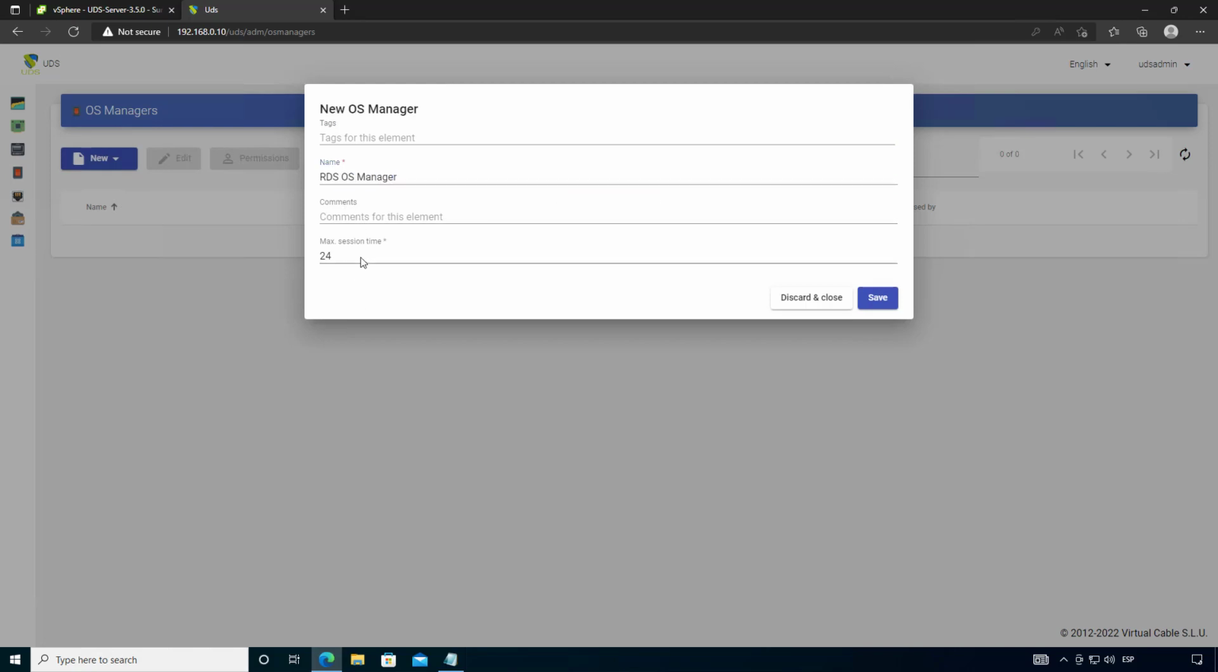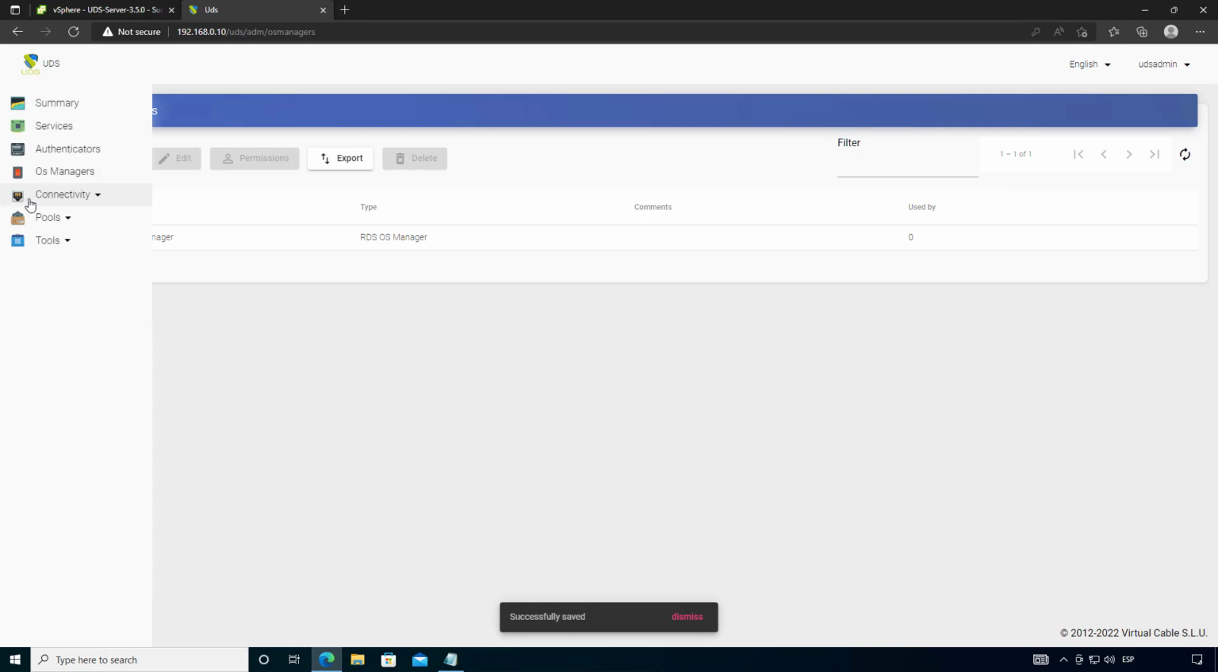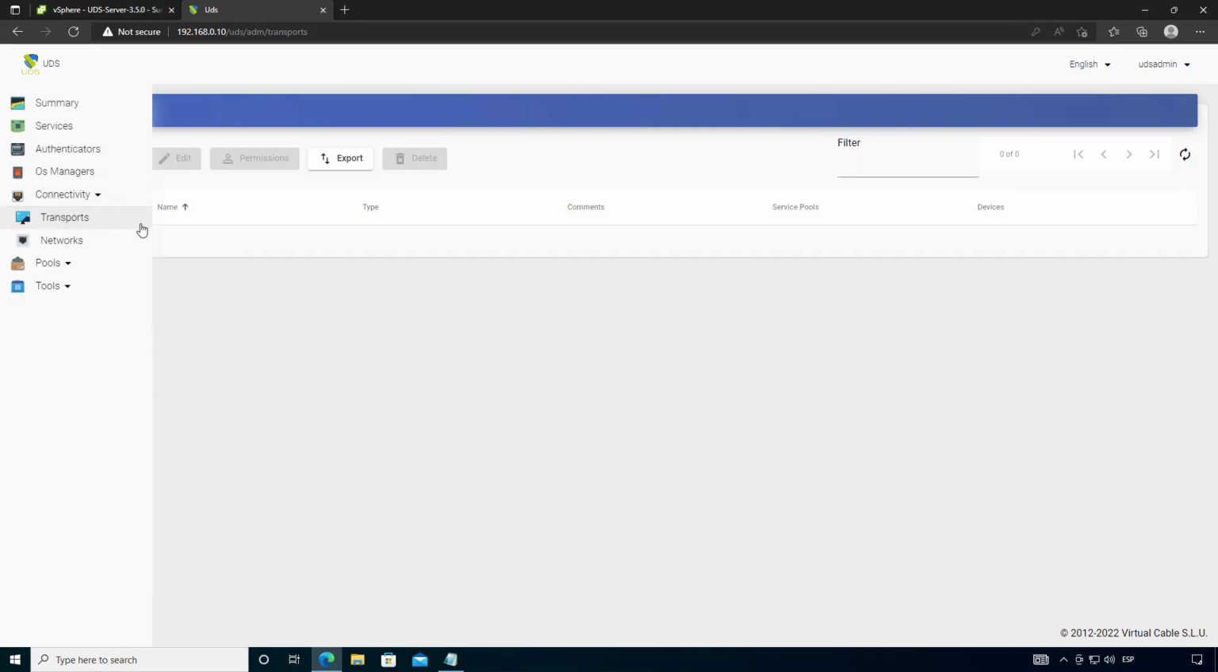And the accessing time, 24. It's by default 24 hours. If you need anything different, just change it as you like. Let's go inside and let's get with the connectivity.